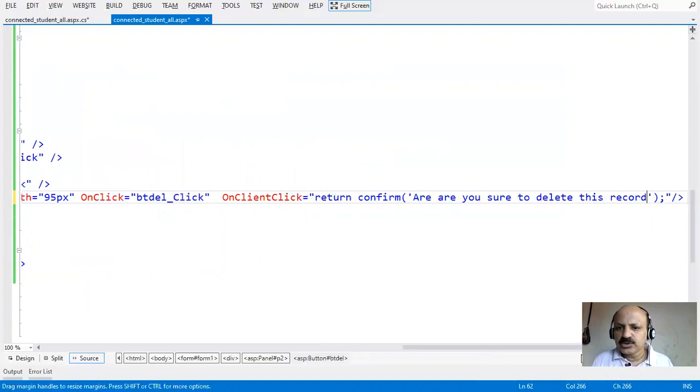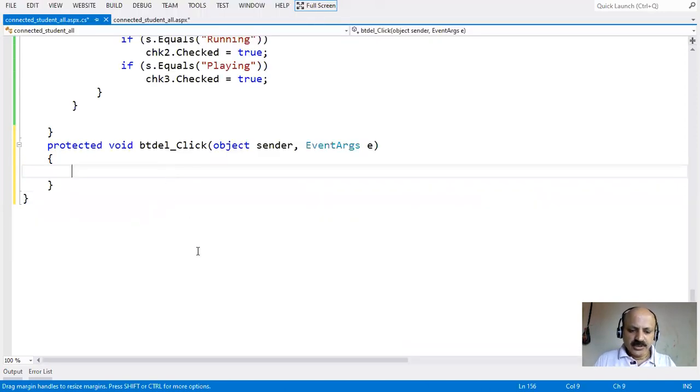So we can take some surety. If the user presses OK, then your record is deleted. Otherwise, there is no deletion. So there is a surety. Are you sure to delete this record? If the user presses OK, then your record is deleted. Otherwise, it is not deleted. So we can take surety.